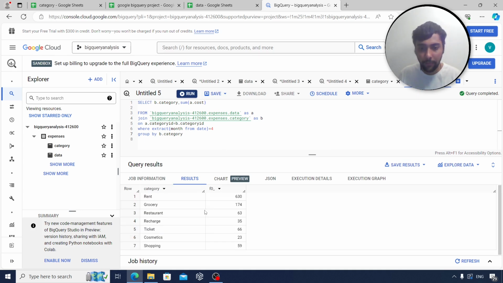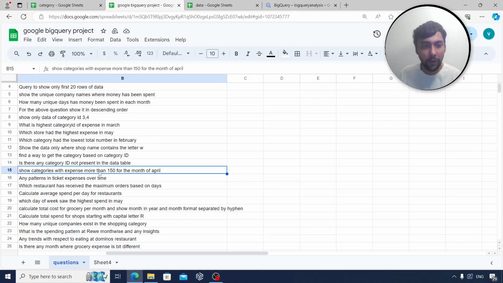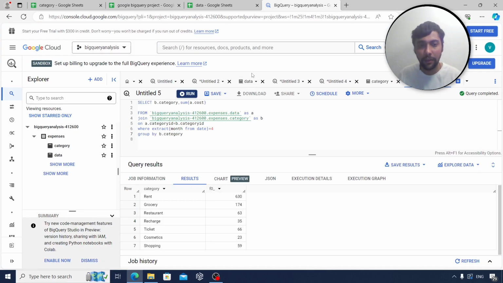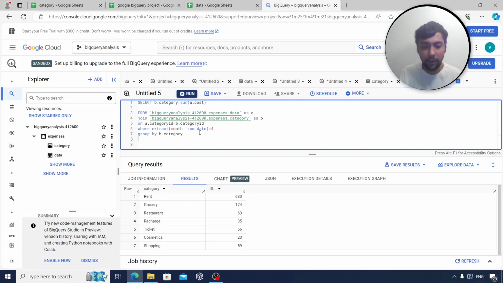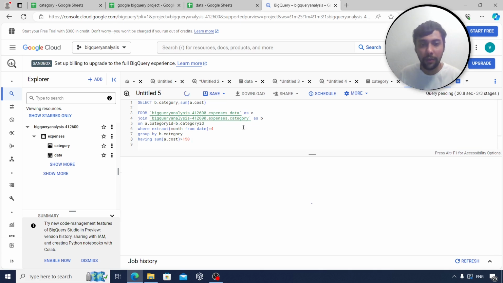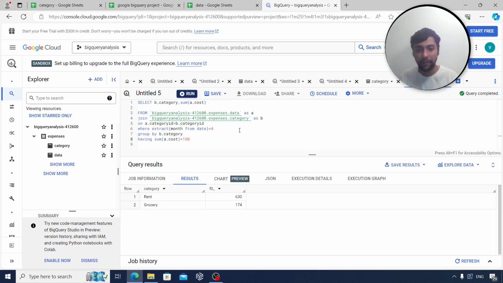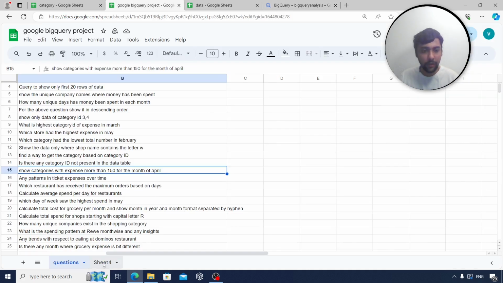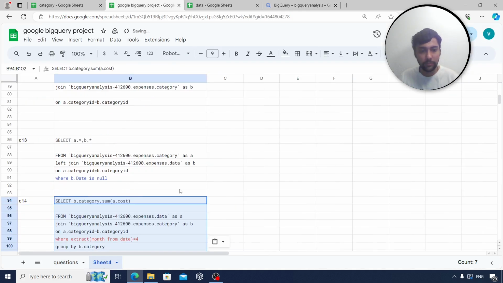So we get a lot of expense. Now they want to show only those with more than 150. So what can we do here? We can simply say having, right? On an aggregated calculated column, we can put a filter, using HAVING sum of a dot cost greater than 150. Now we'll see only those categories. It's going to be rent and grocery. The rest are below 150, right? Nice use of the having clause. This is question number 14.